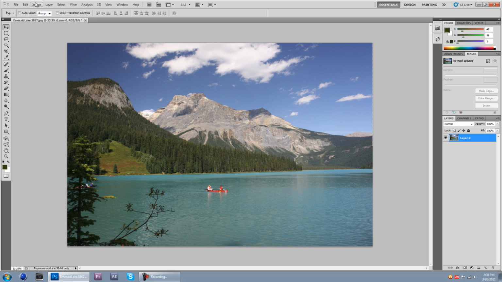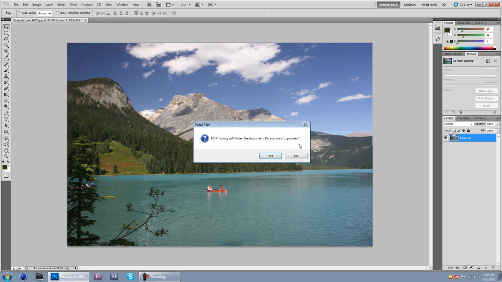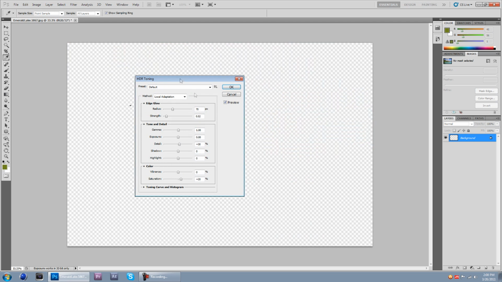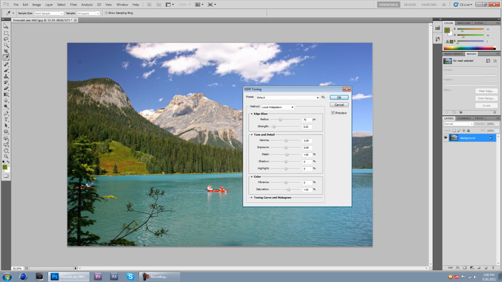So next thing you do is go up to Image, Adjustments, and go down to HDR toning. And once you do that, it'll ask you that HDR toning will flatten the document. Do you wish to proceed? Obviously you're gonna put yes, or else you can't do anything. And right away, when you do click yes, it'll look good. It'll make it look a bit nice right away, as you can see here. But there's obviously some more things you can do to make it look even nicer.